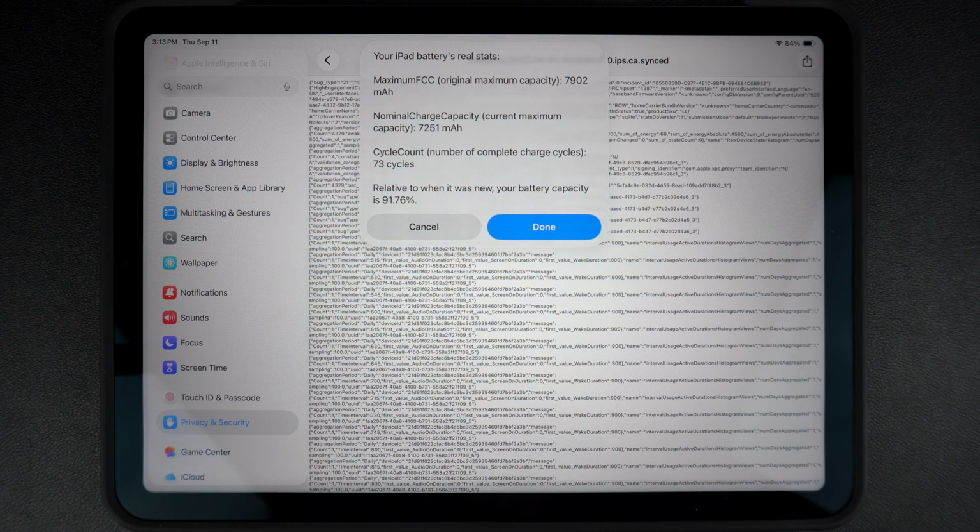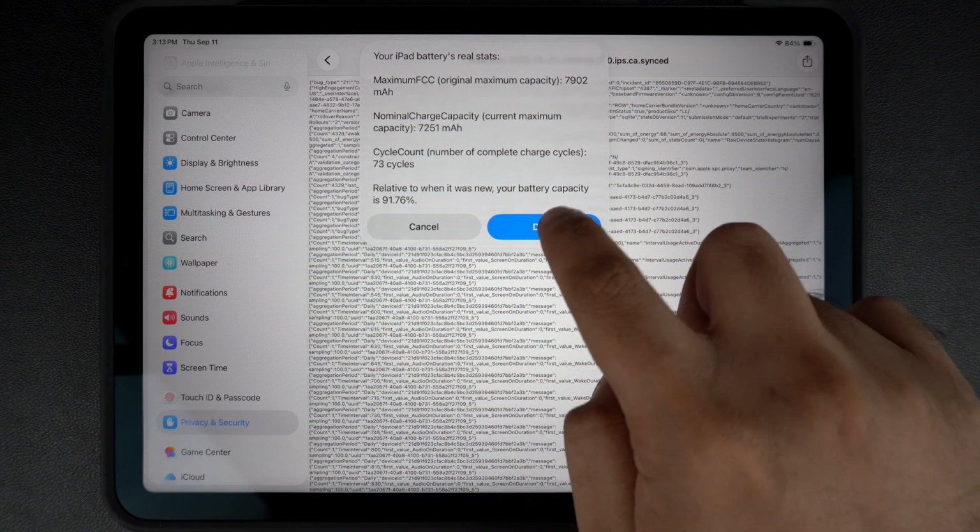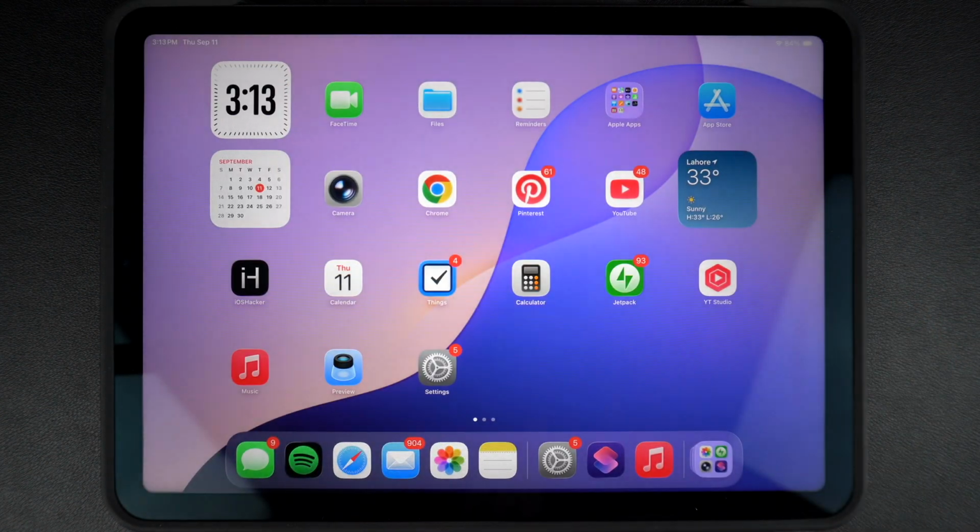My iPad is running iPadOS 26, so you can see this method works on iPadOS 26 as well as older versions of iOS. Finding out the battery health of an iPad is super useful if you want to get your iPad's battery replaced, buying a used iPad, or just want to stay updated with your iPad's current battery health.